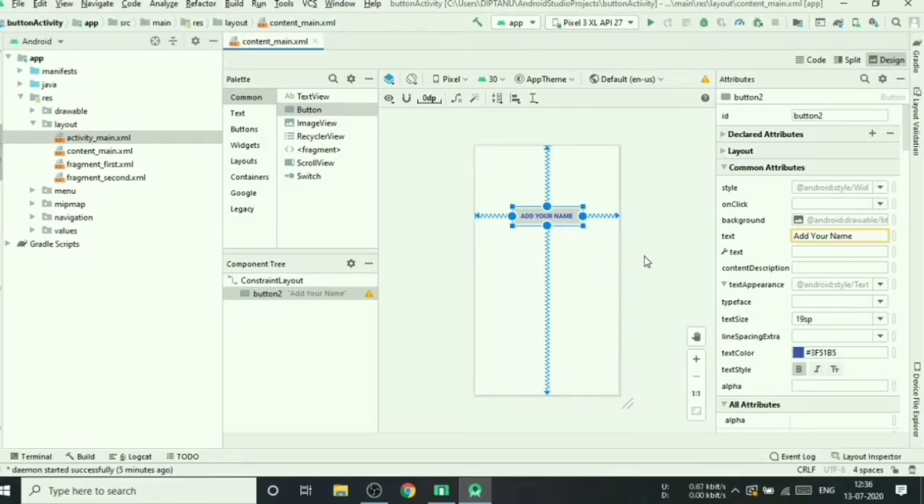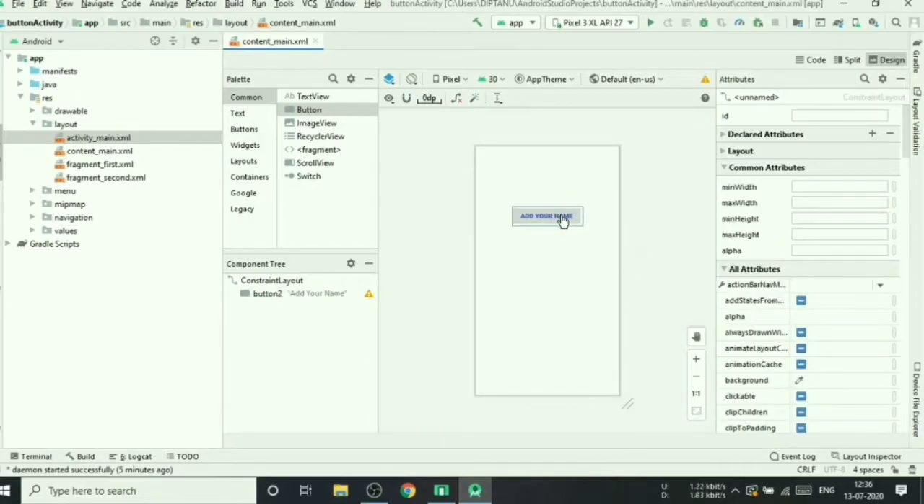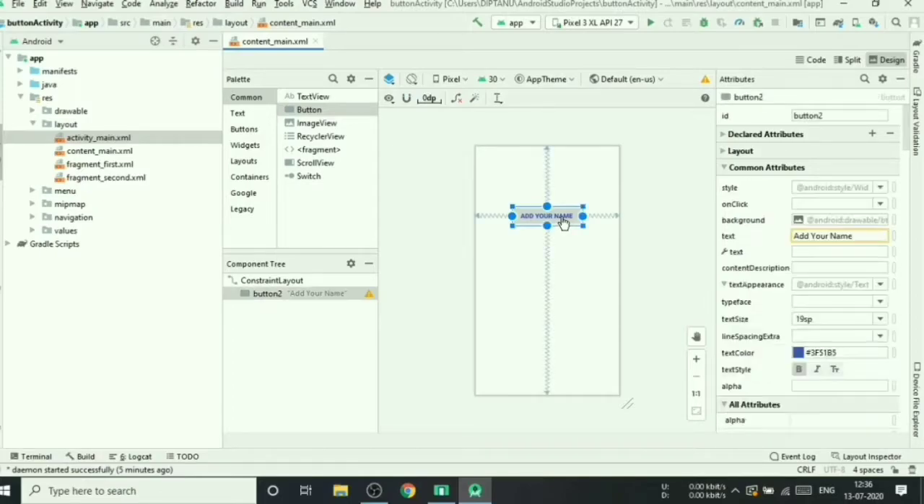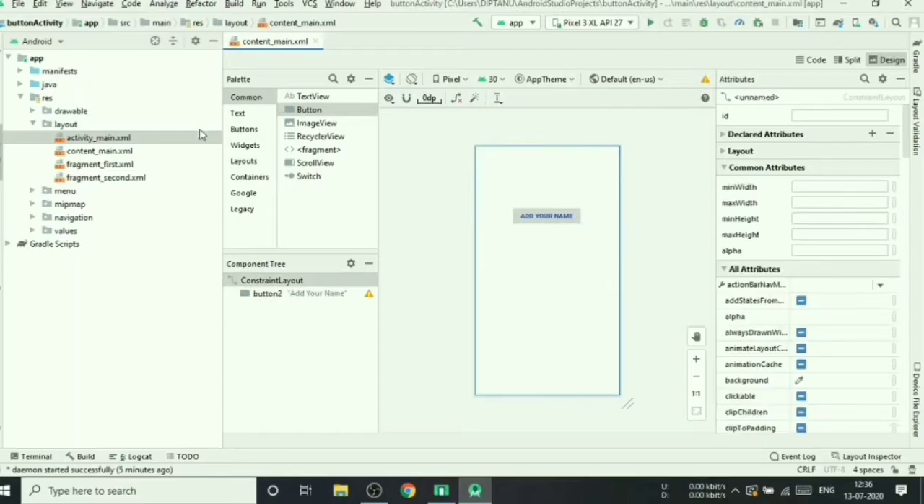As I said, we want that whenever I click this button, it will go to another fresh page. So we need to add a fresh page. So here it's add your name. We need to simply make a new layout resource file.